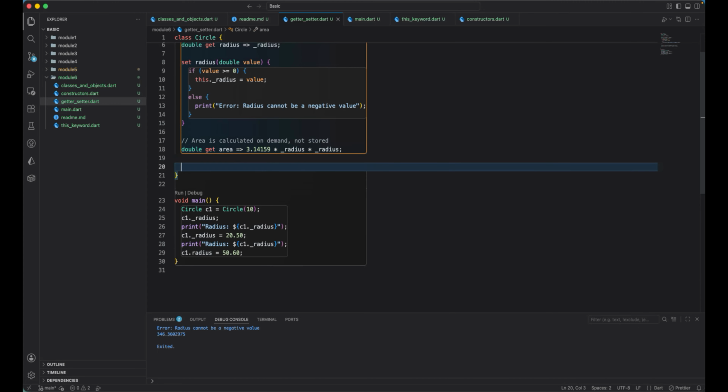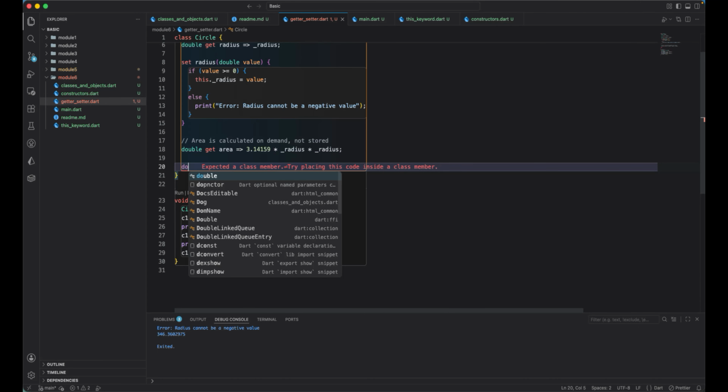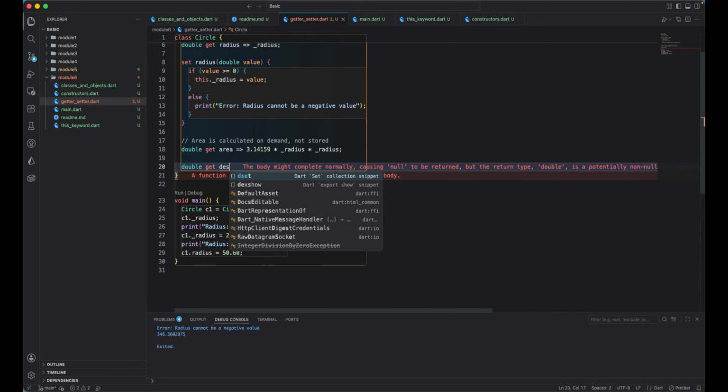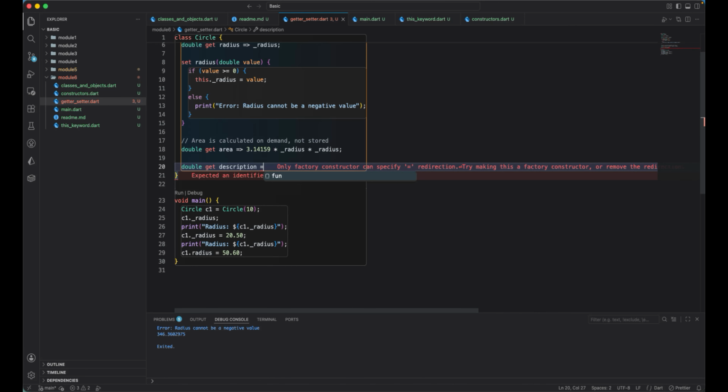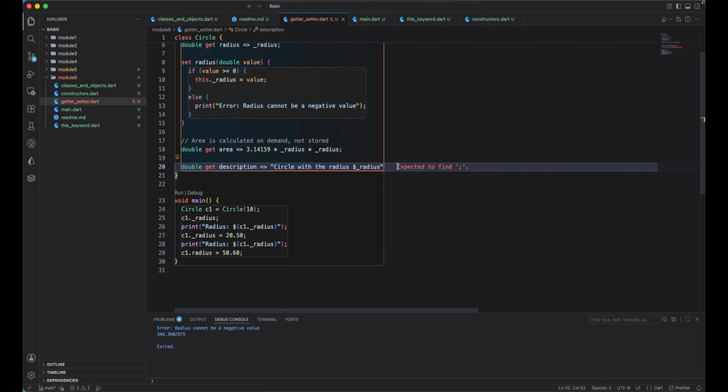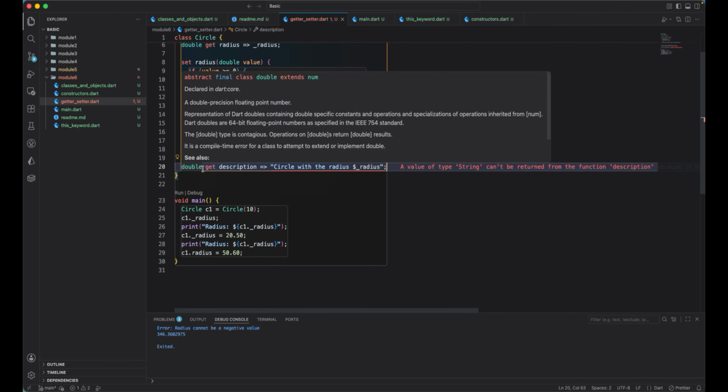So let's say you want to get a description over here. Let's say get description, and then you are going to return something from here like the circle with the radius, and then our radius value that we have defined. Let's close it over here. Okay, so this is not a double.